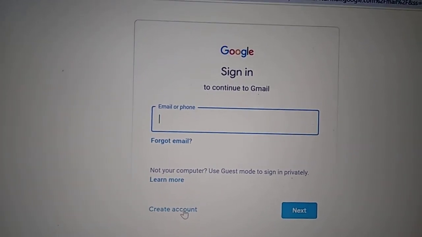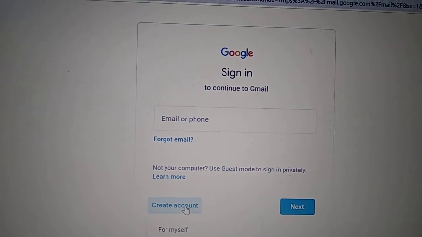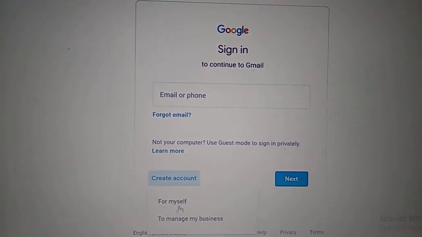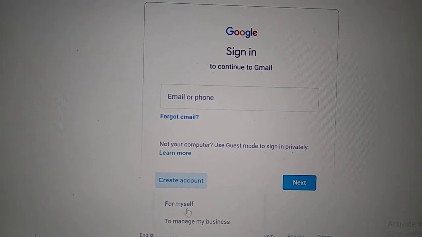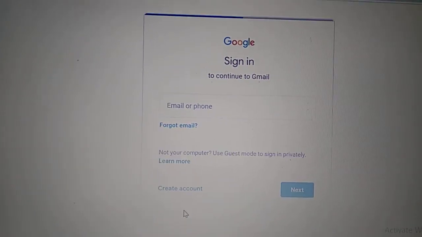Here you will go. When you click on create account, then it is asking for myself or to manage my business. So I will say for myself. Okay, so I will click on this.